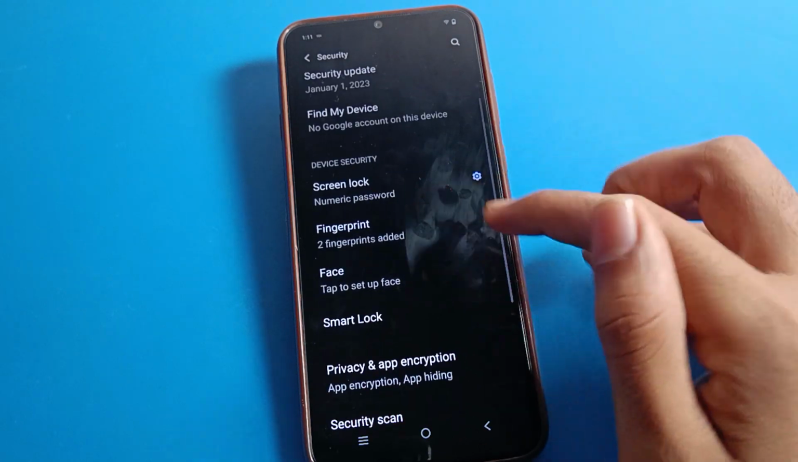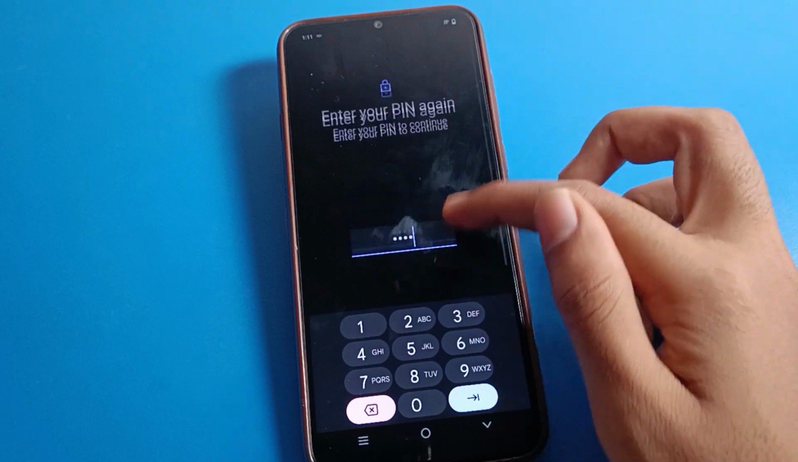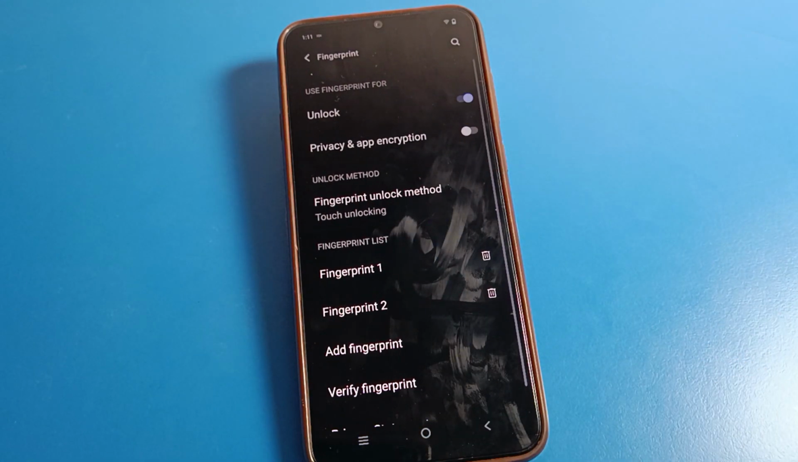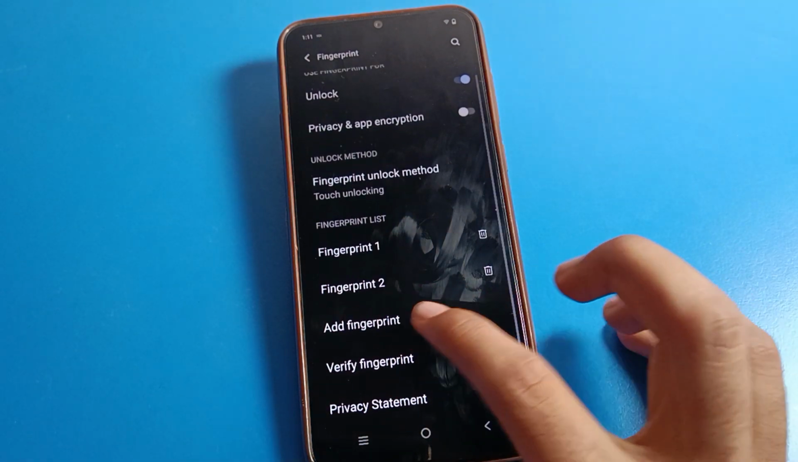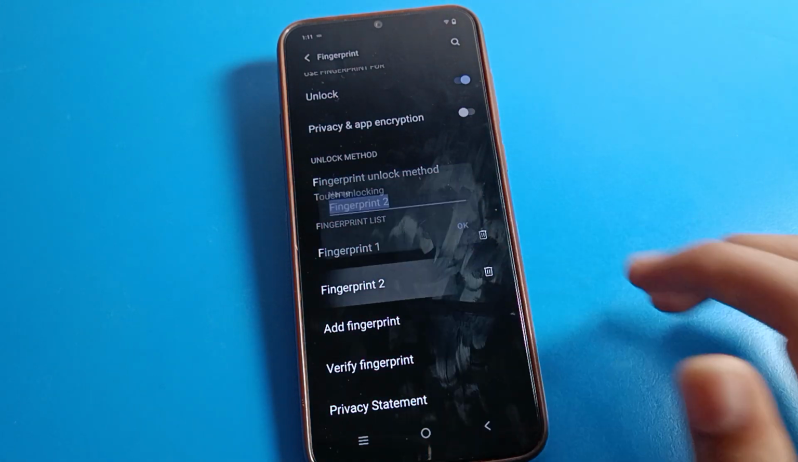Friends, click on fingerprint lock, enter your password, and if you have a pattern, draw your pattern and tap next. And friends, you can see the fingerprint lock list, and if you want to add one more fingerprint, you can add it from here. So I want to remove this fingerprint, so I will select it.